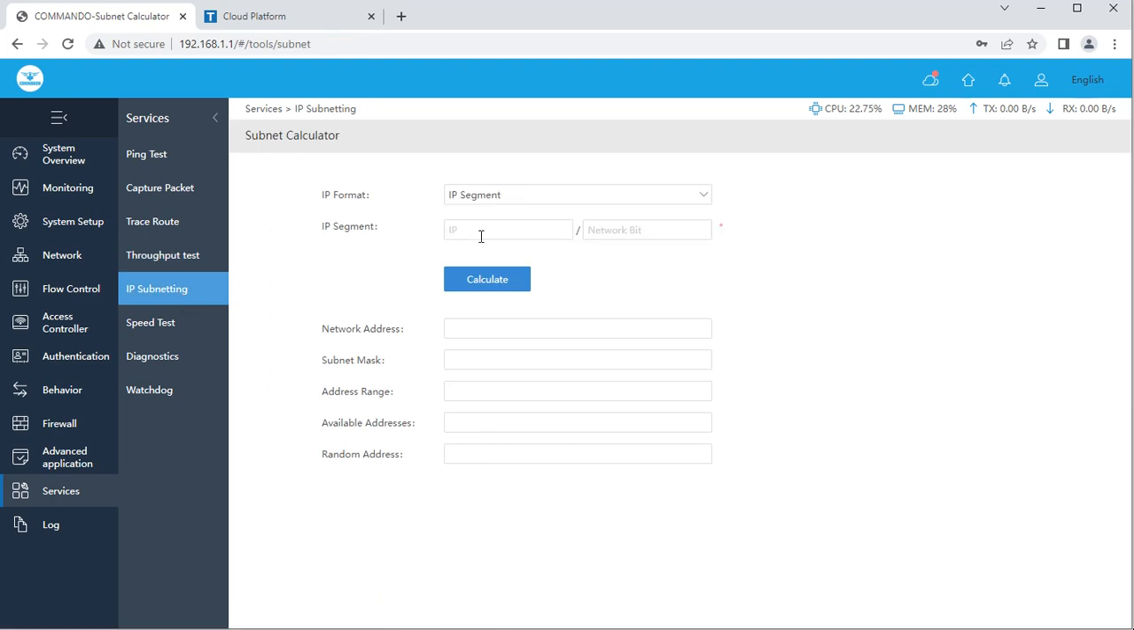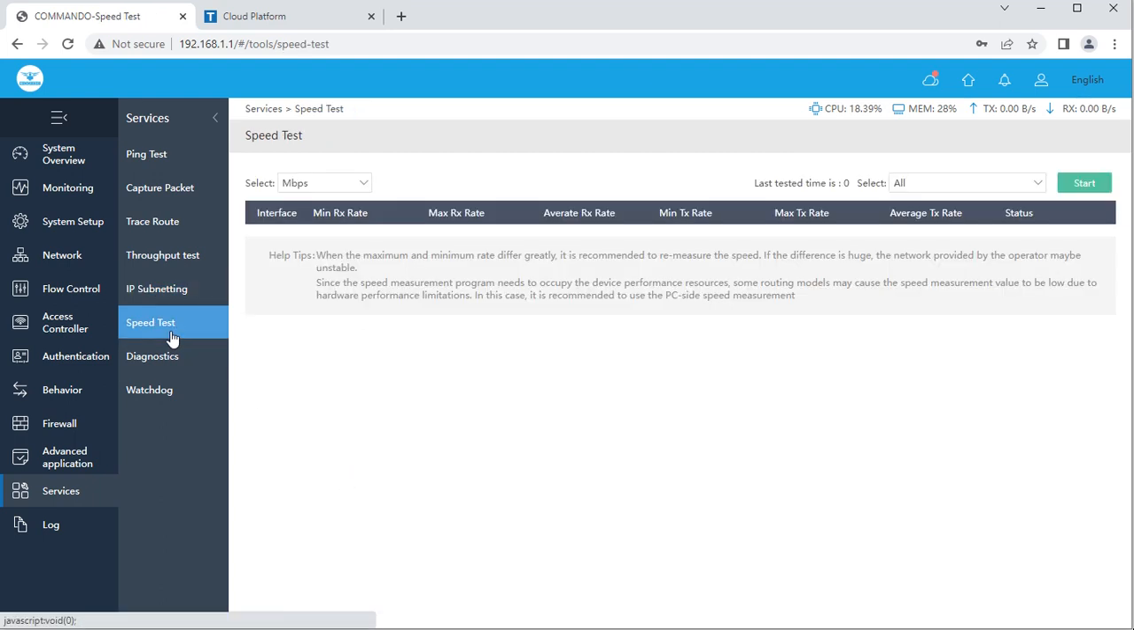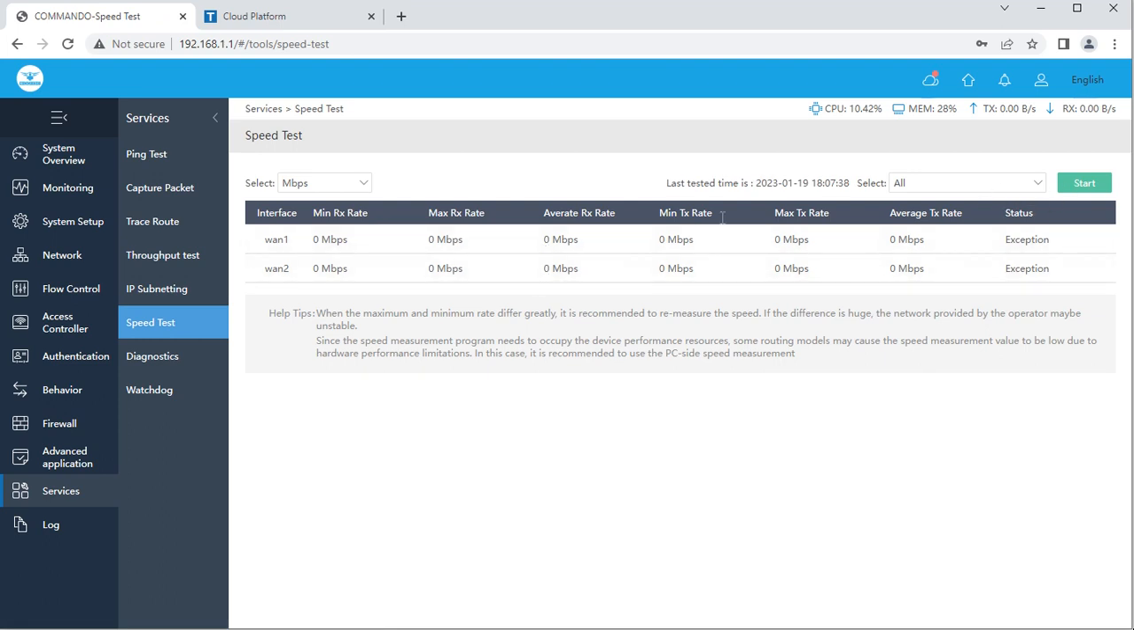We can easily calculate the IP subnet. With the help of this calculator we can take any IP address, let us say 192.168.188.0 with mask 26. If I give that, it will give the range and the available addresses, and I can get the IP address. We can also have the speed test for WANs.